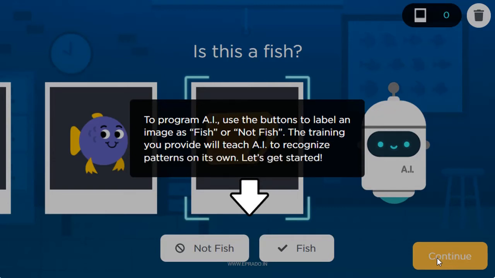Now we are going to train this robot and make it identify the fish alone. So we have to choose the upcoming objects and select whether it is a fish or not, so that the robot will memorize the image and use it in the future. So let's start this session.